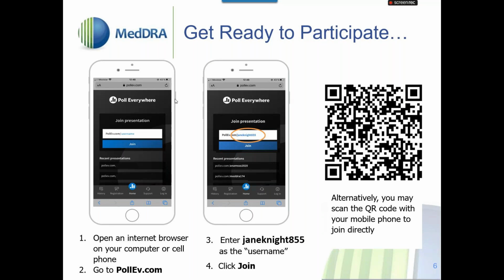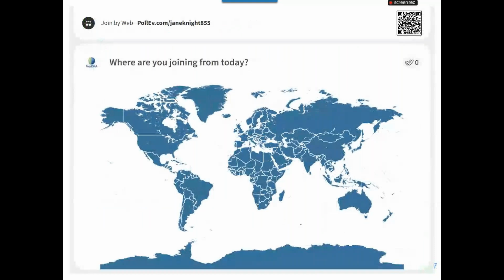The QR code will be shown again, and if you get lost with it, or if you seem to lose connection, try pressing refresh or send us a question and we'll show you the code again. Here's a test for you to practice the polling. Where are you joining from today?